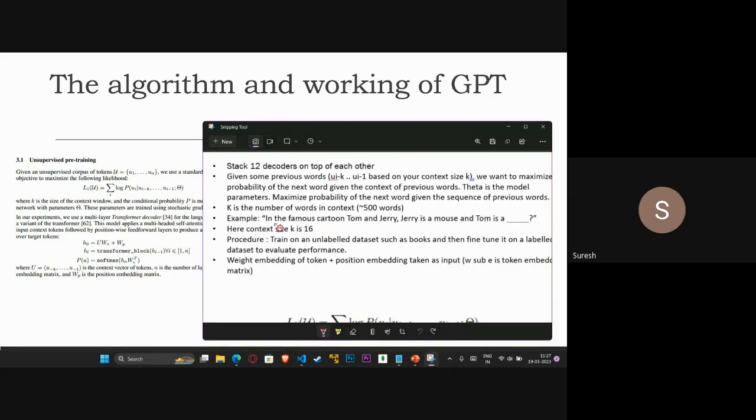So the context size is 16, and we are basically saying that from 1 to 15, we are giving it that much information, and we want to predict the next word, which is 17. So we want to predict the 17th word. The answer here would be cat, right? So this is how GPT works. This is how ChatGPT also works.